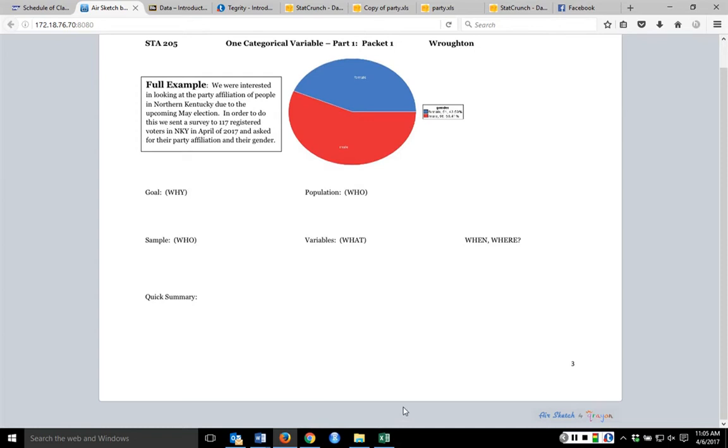So we're going to go kind of back to the idea of the who, what, when notes and answer some questions. So what is our goal? The goal here is really just to determine the party affiliation for the upcoming election. So who is our population? Who is the entire group of people that we are interested in studying?